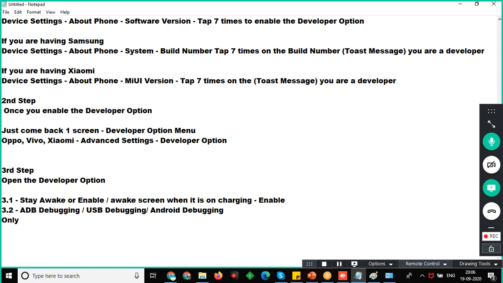Only Xiaomi users need to enable one more option. You need to enable install via USB, and there is a security configuration. You need to enable this only for Xiaomi users.